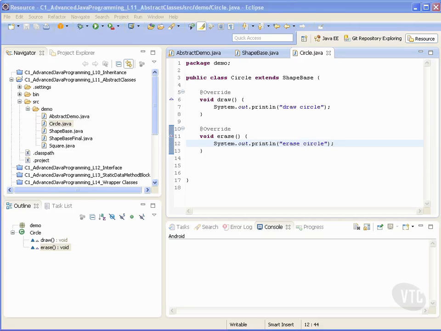Now let's look at the keyword final when added to a class. Final classes cannot be superclasses. A class that is declared final cannot be a superclass. Classes cannot extend a final class. All methods in a final class are implicitly final. An example of this is the String class.